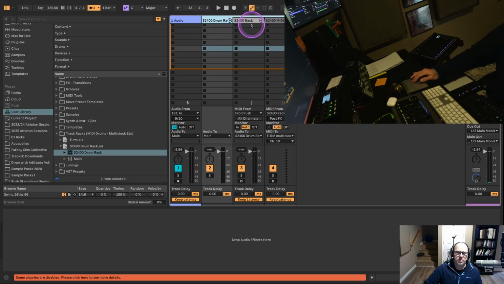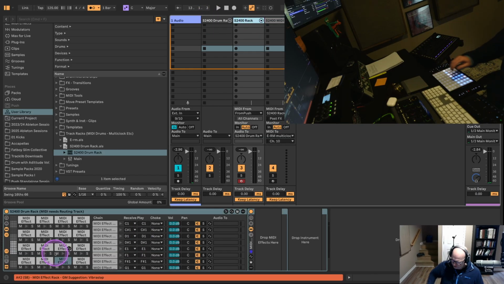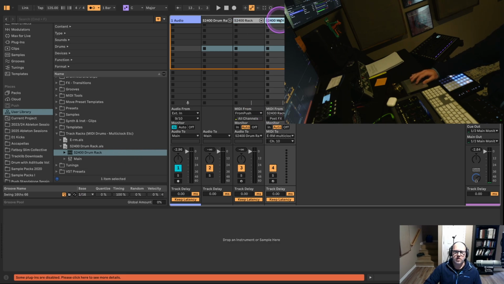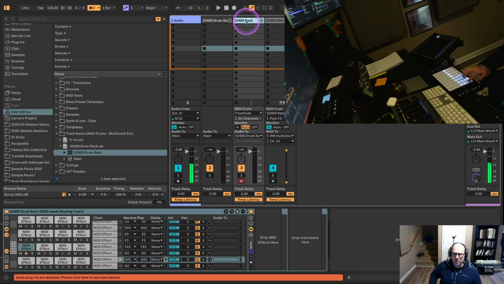It's already grouped. Here's my drum rack with all my stuff on it. And then here's my MIDI routing. For some reason, I didn't save the input monitor, but I'll just click that on here. And now if I go back to this, it should work, which is pretty sweet. This is exactly what I was looking for.